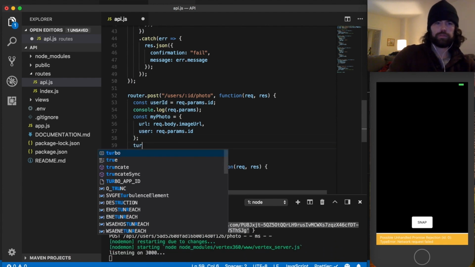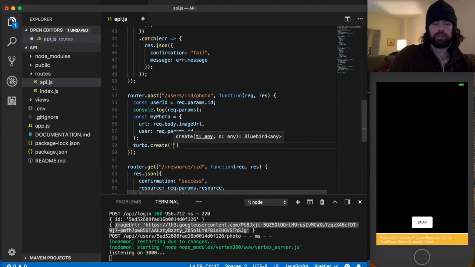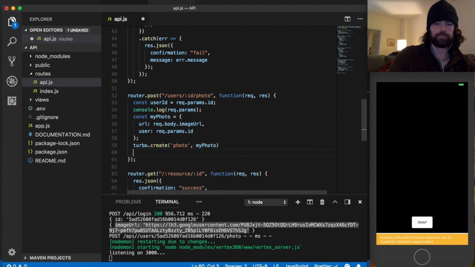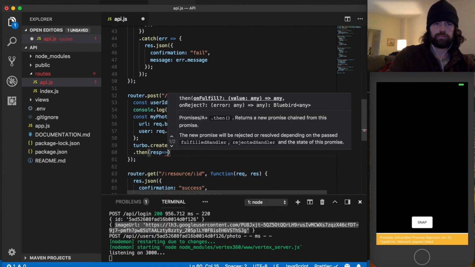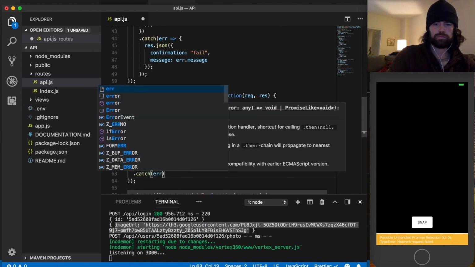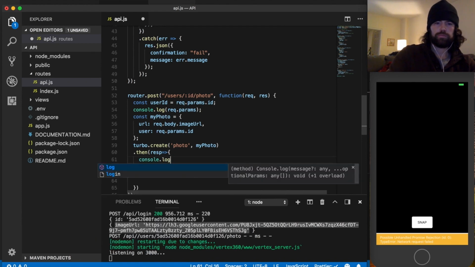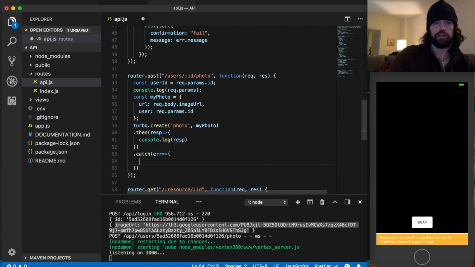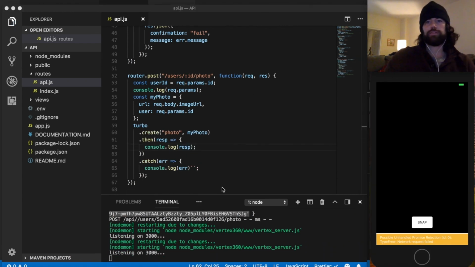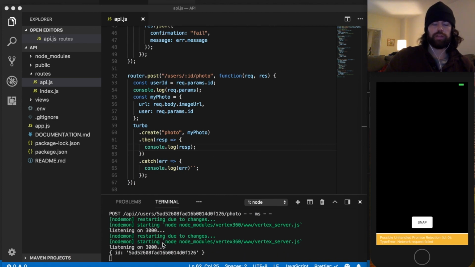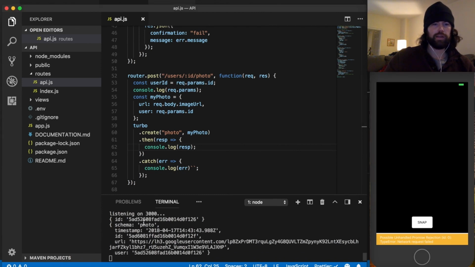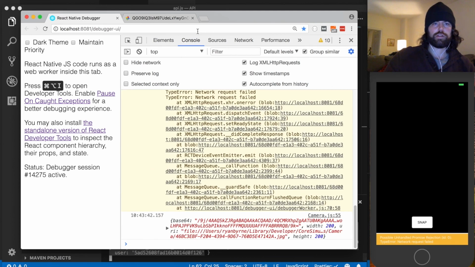And then turbo.create. I'm going to call it a user post. Let's call it photo for now. And pass that in. Log the response, and let's log our error. And let's give that a try, see if it works. So we don't even need to reload because these changes are all on the back end. So just post that photo, and it seems to be working because right here we get a schema, timestamp, ID, URL, user. So it was created, and we actually go to our Turbo data store.